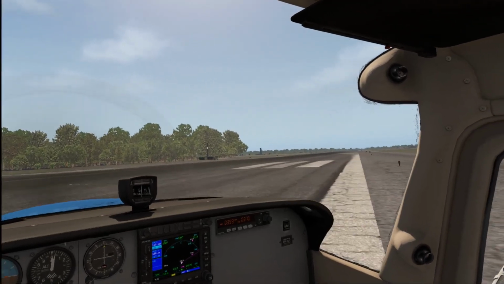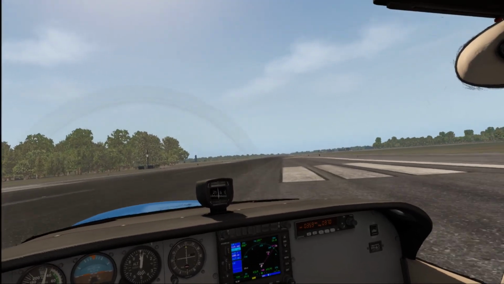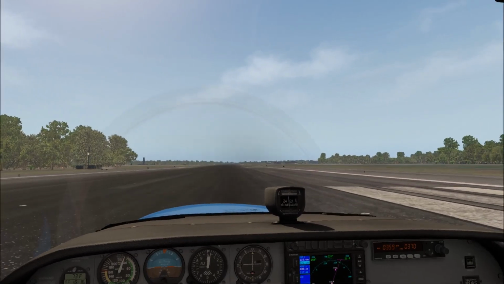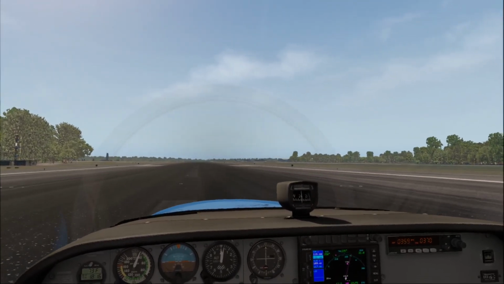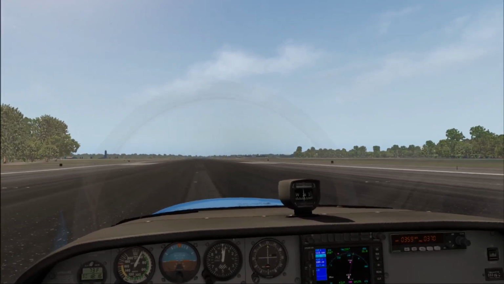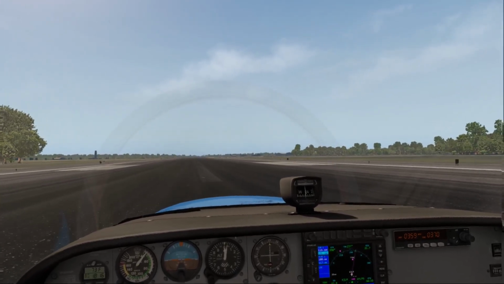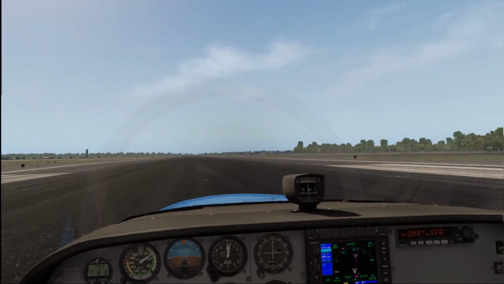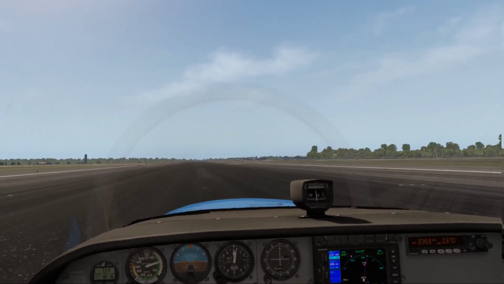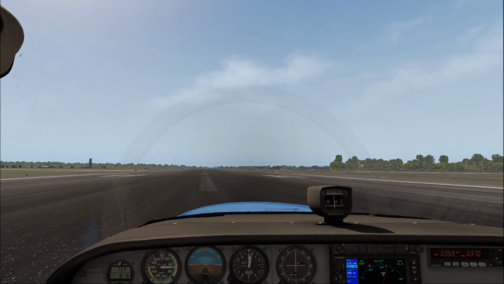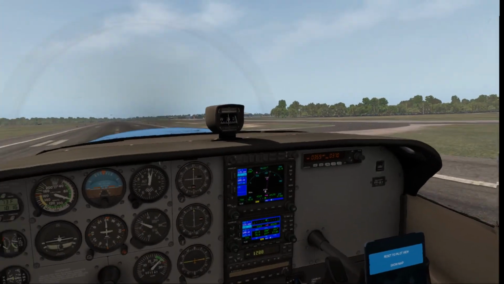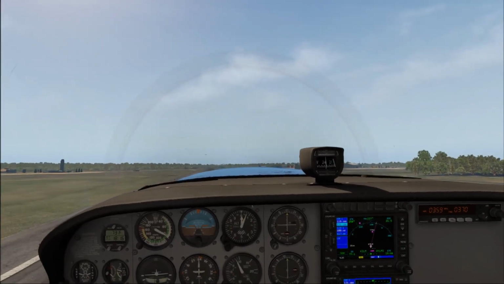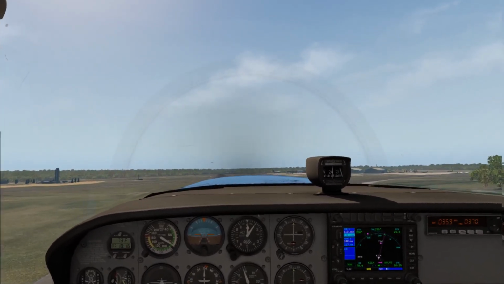Going to be climbing to 3,000 feet once I get airborne. Hit center. Good takeoff.